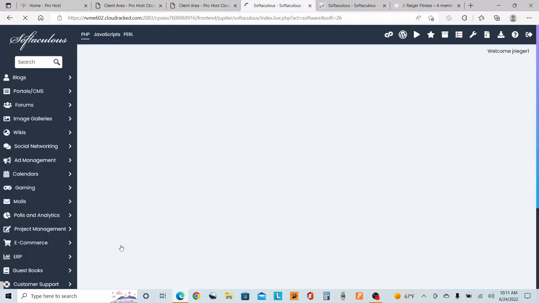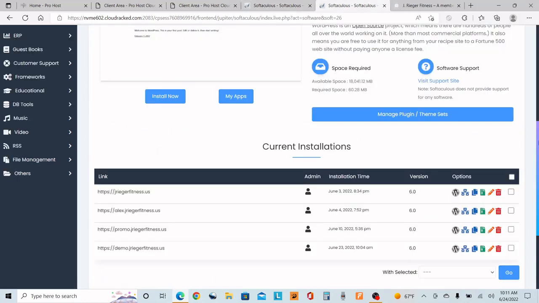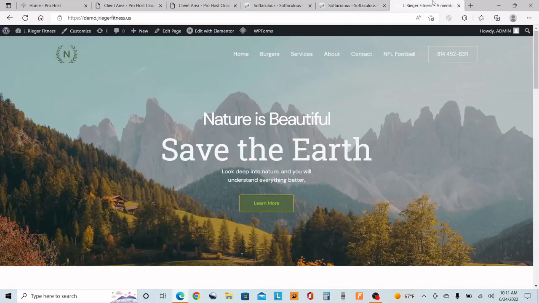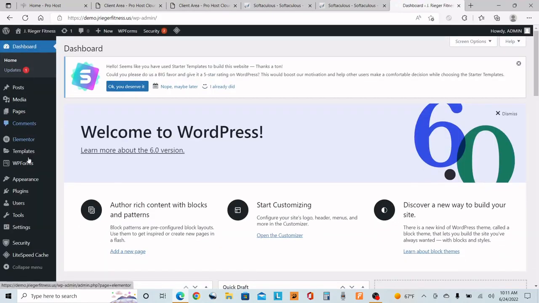Go into your WordPress scripts, and once you're in your scripts, you can scroll down and pick the account. We did it on the demo.jriggerfitness.us, and bring up that account. Okay, once you're at this account, we just went over how to import a starter template and some of the features of Elementor in our last video. But today I want to go over some of the plugins that I tend to use. So we're going to go back to the dashboard, and we are going to go down to plugins and installed plugins.